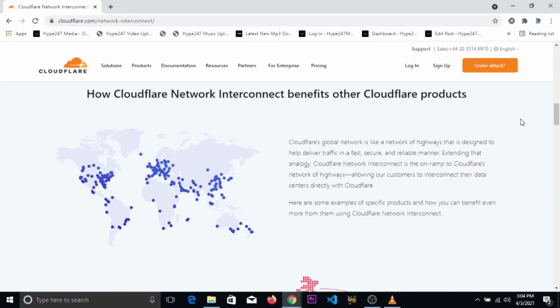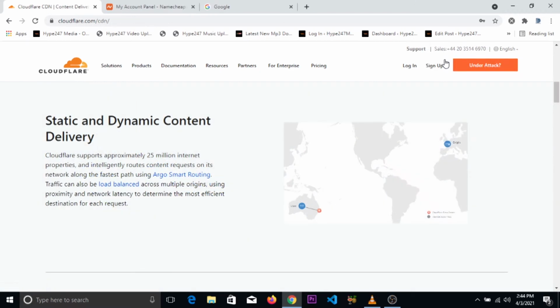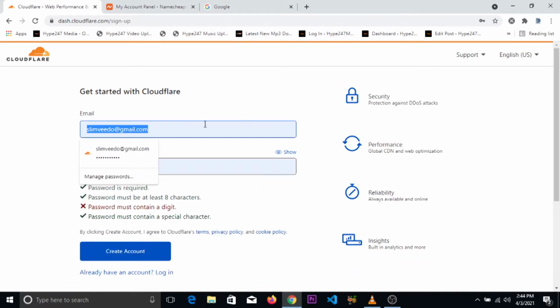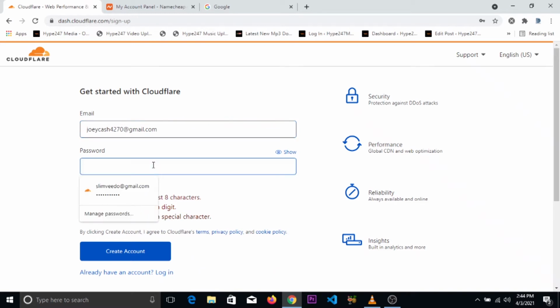Okay, I'm going to walk you guys through how to link your website with this amazing network. Go to Cloudflare. I click on sign up. You can use any email which you have not used in creating an account with Cloudflare before. So you put in your password. Click on create account.